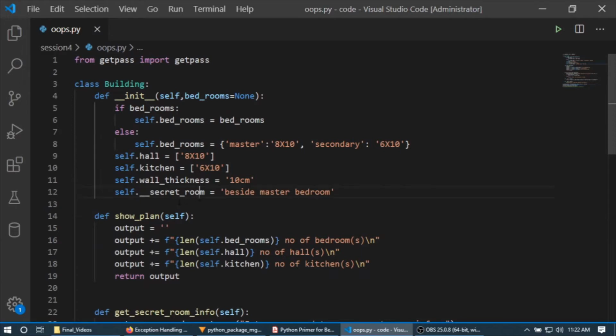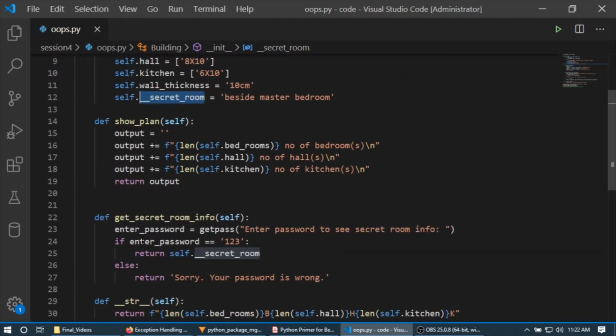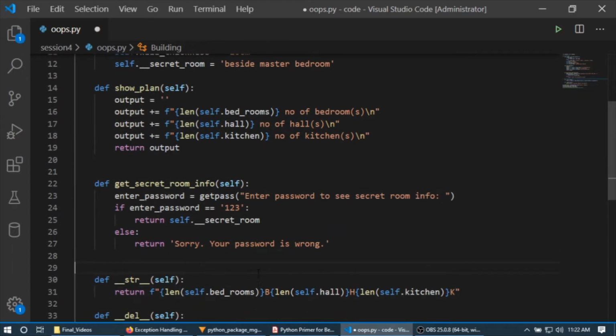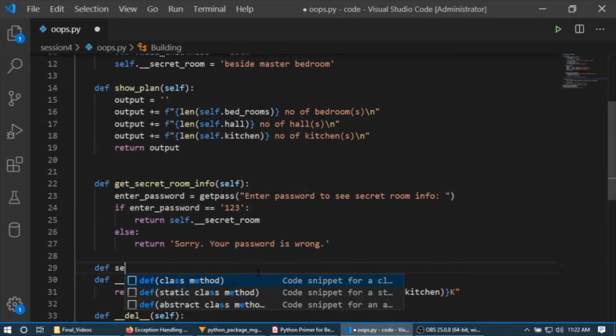Now we need to see what inheritance is. We have seen what a class is and what encapsulation is. This is encapsulation: hiding the variable from outsiders. Now how do we change this? We have seen get secret room info. Likewise, we can set the secret room information as well.